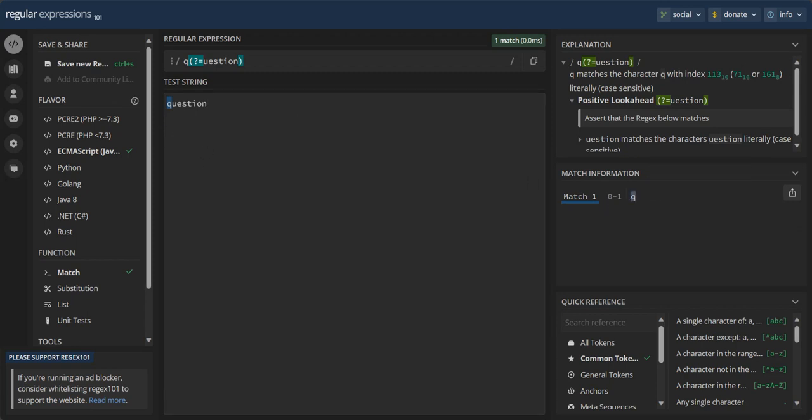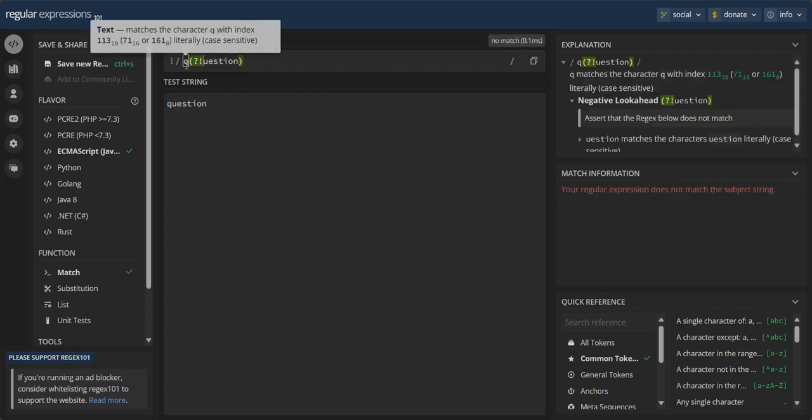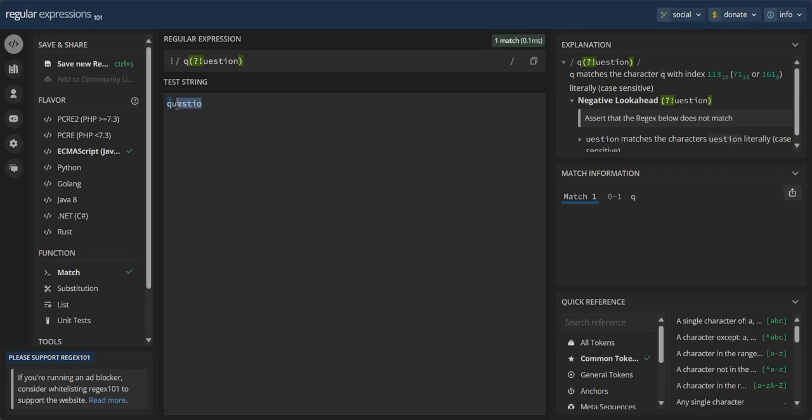Now, having covered the positive lookahead, let's talk about the negative lookahead. There is a slight syntax change with the exclamation mark, and we can see that it is not highlighting, because the q must not be followed by this particular string which we have given in the pattern, and only then will it match. If I put something else over here or an incomplete string, then it highlights and matches q in the string. That's how the negative lookahead works.